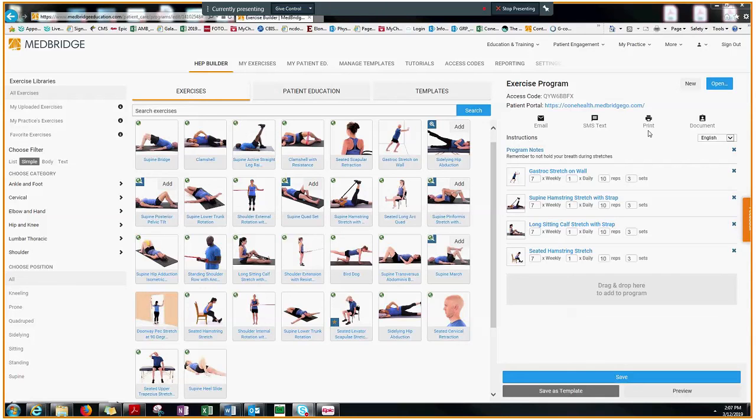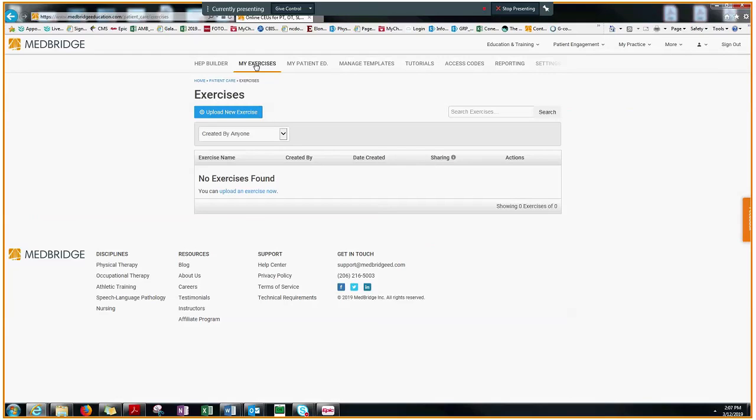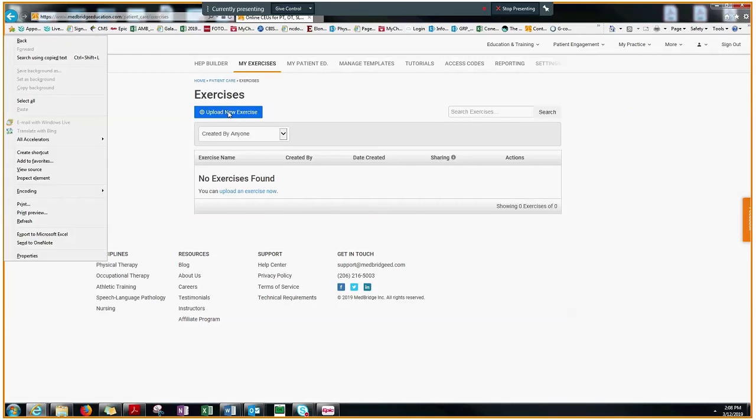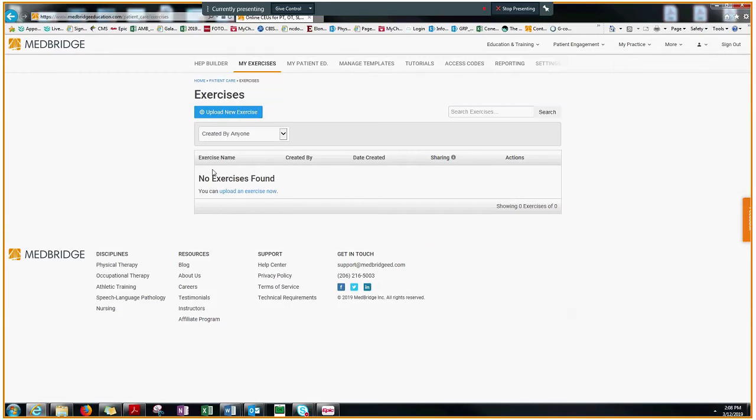If you have a specific video or image for an exercise or a patient education resource, you can also upload that into Medbridge. So to do that, up here in the top header next to Home Exercise Builder, you can go to either My Exercises or My Patient Education to begin the upload process. So I'm going to click My Exercises. And I would click Upload New Exercise here at the top. Or you can use the hyperlink right here as well. So I'm going to click that.